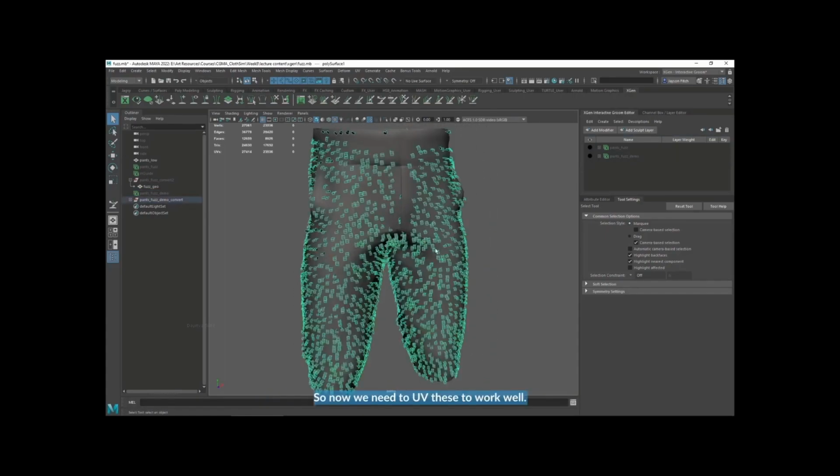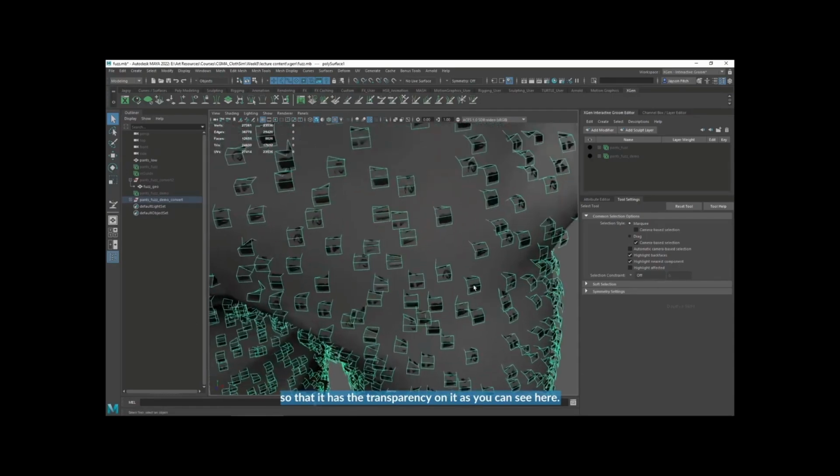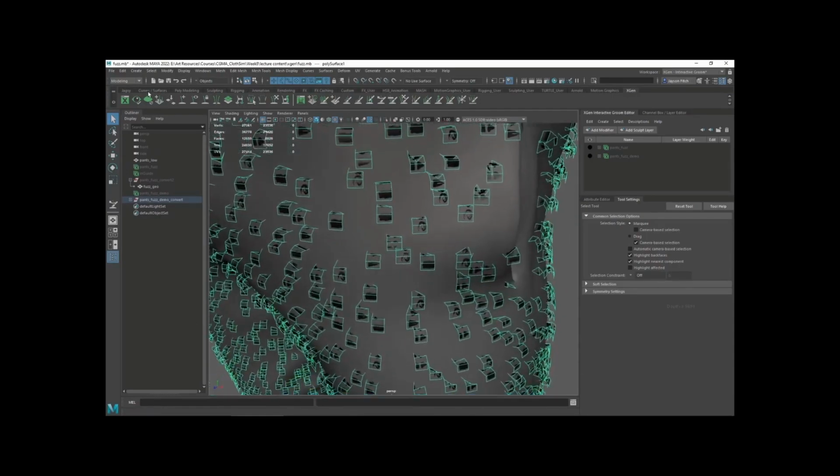So now we need to UV these to work well with our fuzz map. So I'll go ahead and apply this material. I already have it set up so that it has the transparency on it, as you can see here.